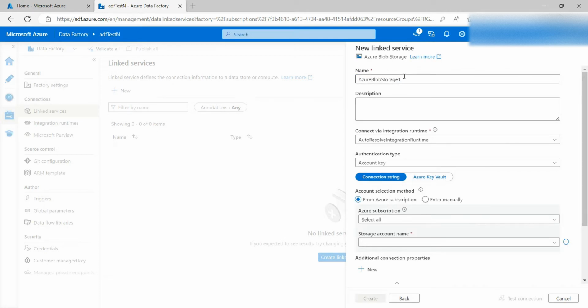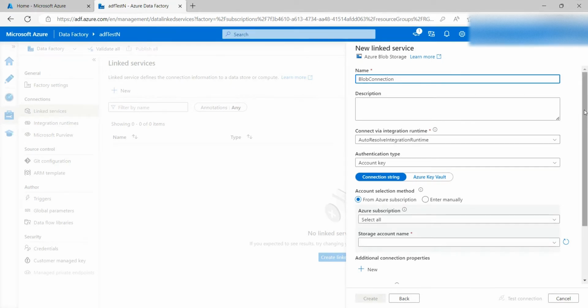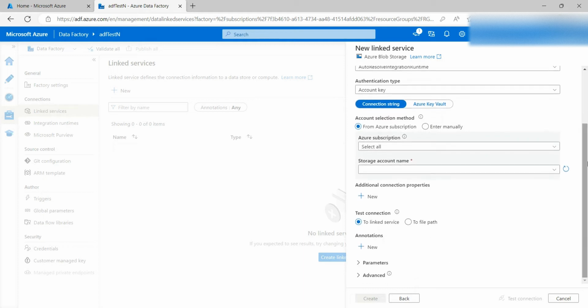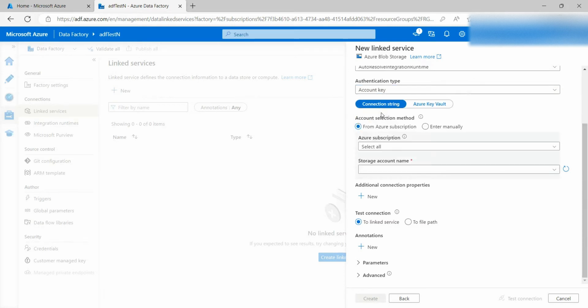Here you have to provide the name. So I'll say blob connection. Here, connect via the auto integration runtime. For the authentication type, it can be account key, or you can connect via a different key if you have one available with you. Currently I'll show you with the account key.